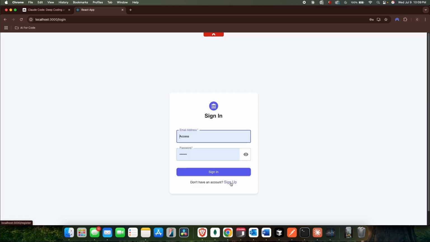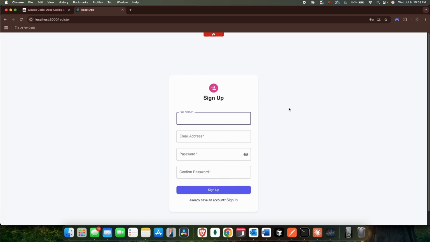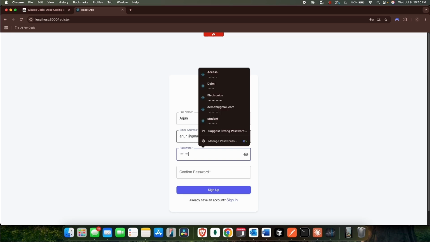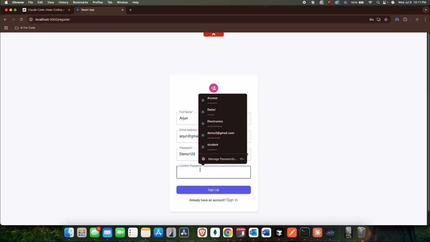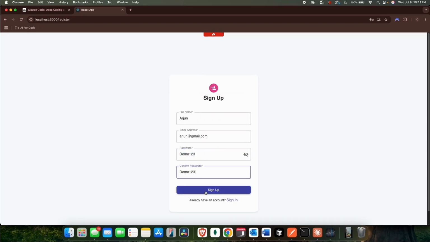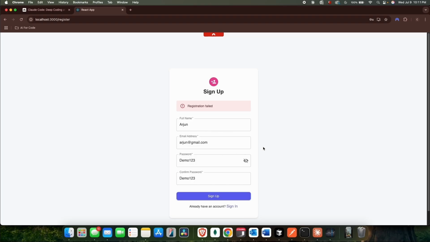So first of all, we need to sign up. So let's sign up. So let's write my name. So just type the demo email, arjun@gmail.com and just give that password. I will call it demo123. So let's do the same thing, copy here and paste inside here and click on sign up. So this is saying the registration failed.